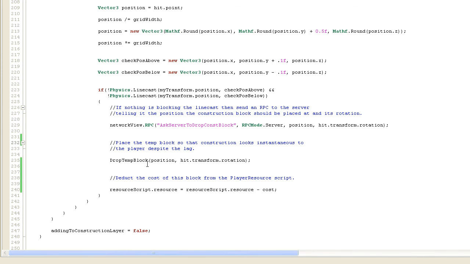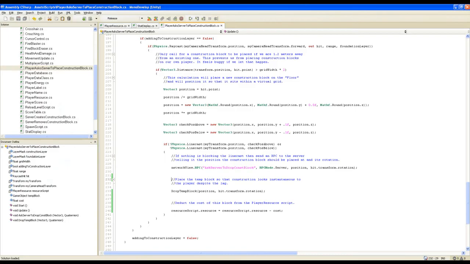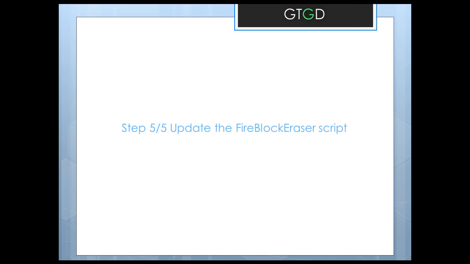And I'll save that, and I'll just check in Unity quickly that there are no errors appearing. No, there aren't. Okay, so that's it for this script and this step. So we'll move on to the next step. We're on to our last step, which is to update the fire block eraser script. And once we've done that, we'll assemble everything in Unity and build and run the game.